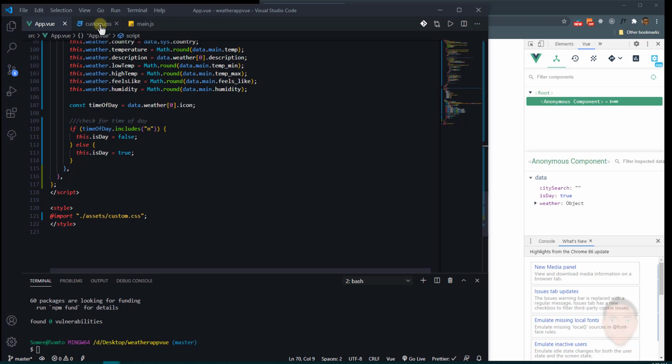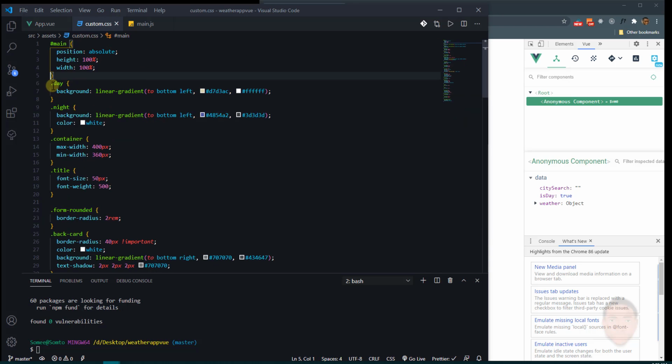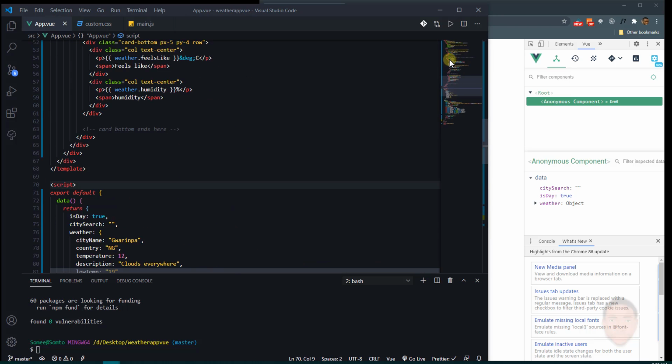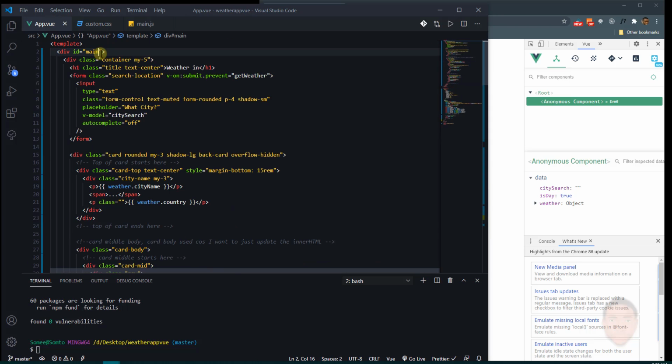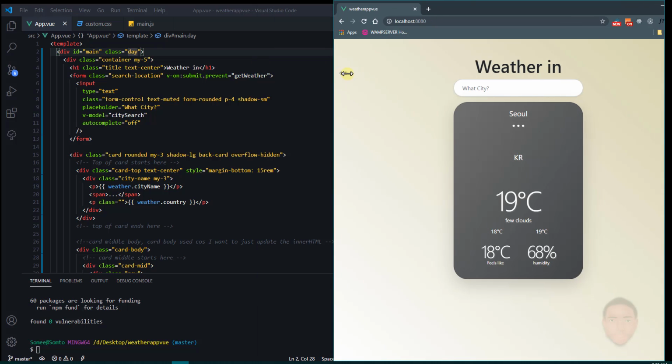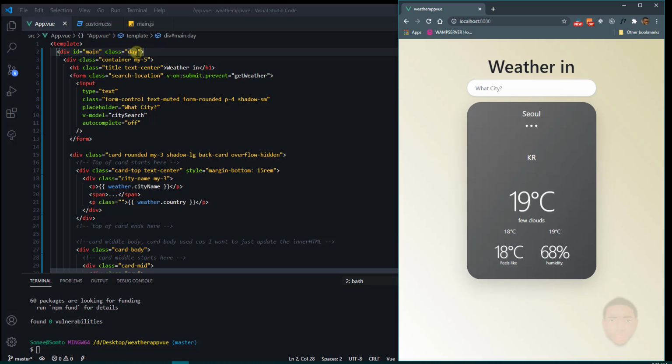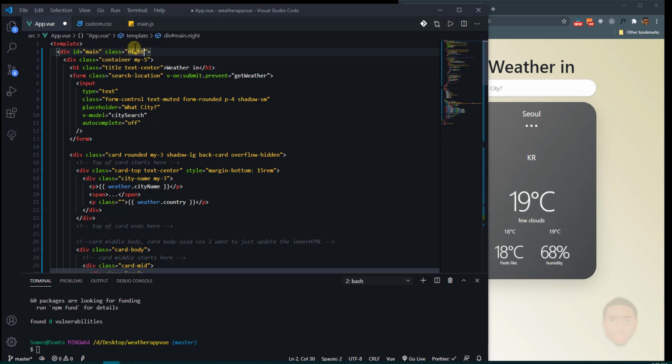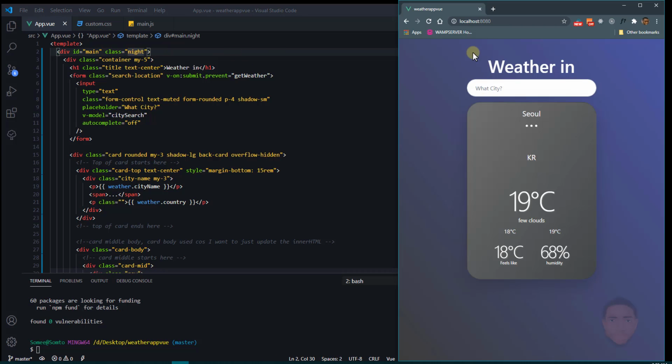Now I already have CSS that I set up, a day and night class. So what I'm going to do is go at the top, this parent div, and add a day class. With the day class on, you can see that the background is yellowish, and when I change it to night, you can see that it's dark, and also this changes to white.